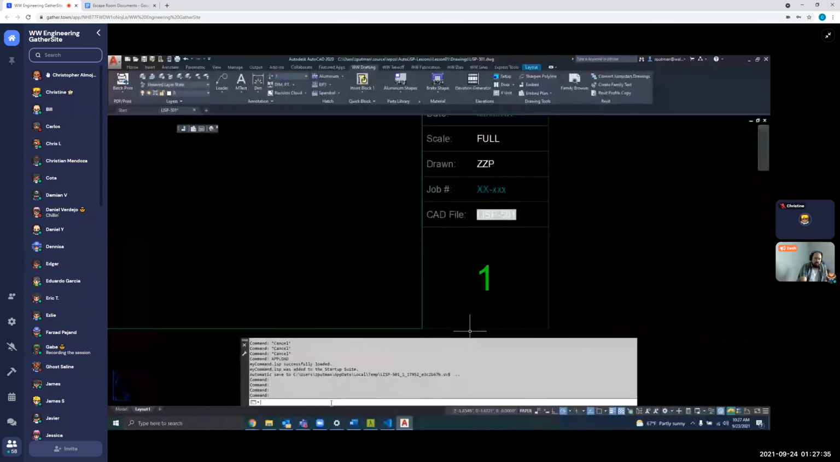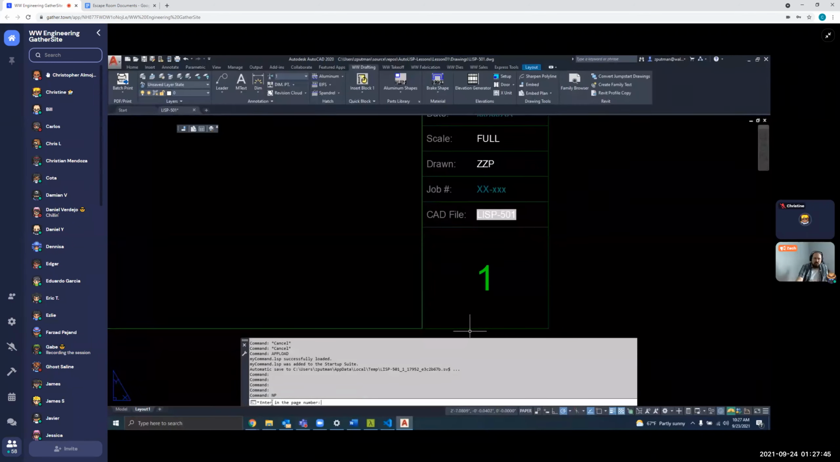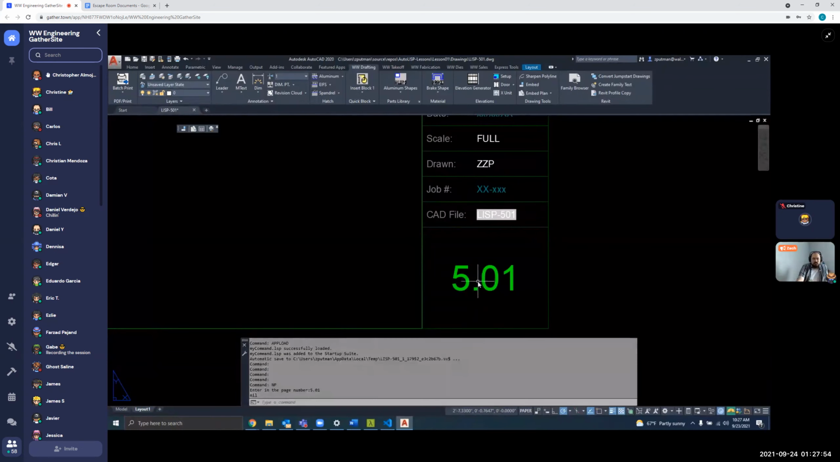So like I said, you just type in NP for the command, and you can even see that it helps you in the command line. It is an actual registered command with AutoCAD. And I'll hit enter, and now it's running my code. Enter in the page number, 5.01. I hit enter, and bam, it updated the page.